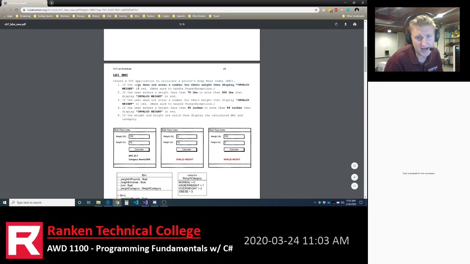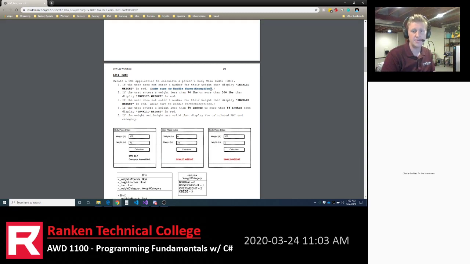this invalid weight for these two different scenarios. So when we have a format exception, you're not using the typical format exception message here. Instead, we say invalid weight. And then when it's out of range, we also get invalid weight. So in this one, it's not a range validation that we're doing. It's more of a type validation. In other words, they entered a letter type instead of a numeric type.